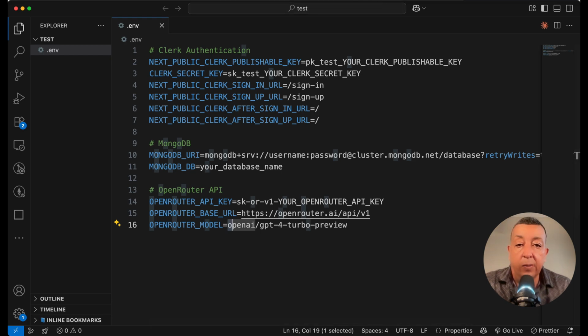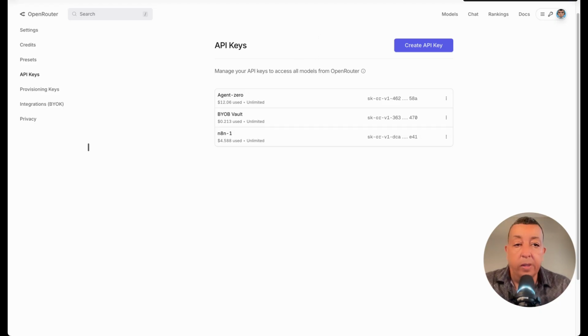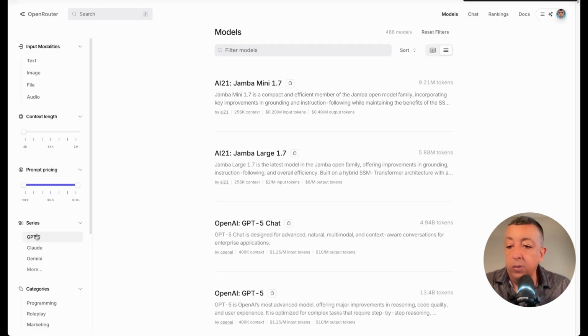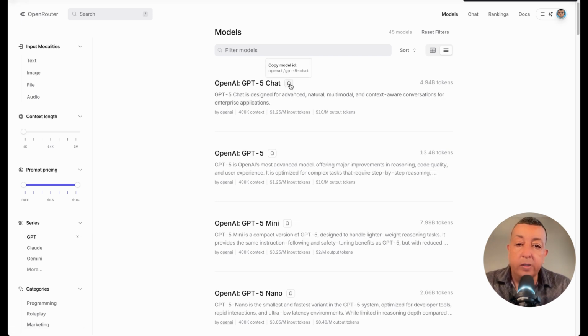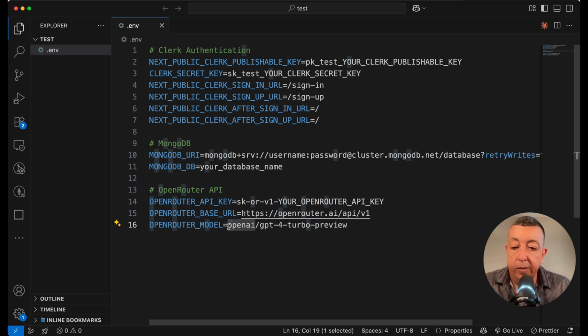And where do you get that model from? When you're in here playing with models and searching, let's say you want to play with GPT-5, right here you copy this, and that model, for example, would go right here. I just highlight it all and hit Control V, or on Apple, it's Command V. And so that's how you get that model from Open Router.